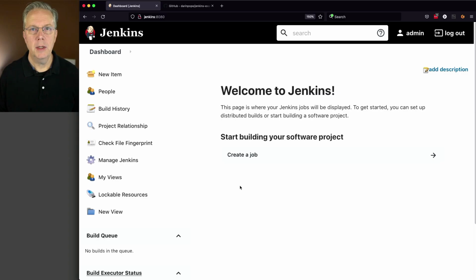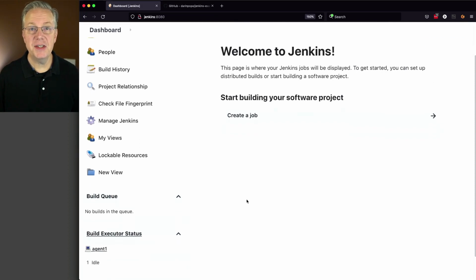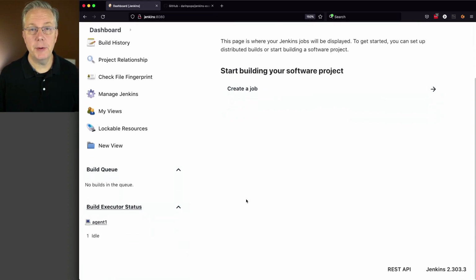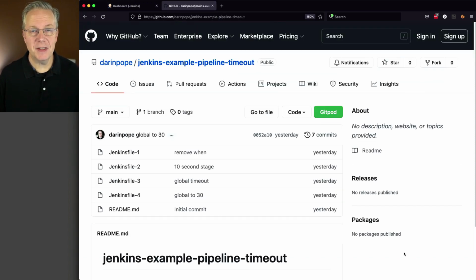In this video, we're going to look at a couple of different ways that you can use timeouts within a Jenkins pipeline to help make sure that you are not one of those contributors to wasting resources. Here's today's starting point. I have a Jenkins LTS controller version 2.303.3. Attached to this controller, I have a Linux-based agent. In this video, we're going to be using a sample repository. The link to the sample repository is down in the description.